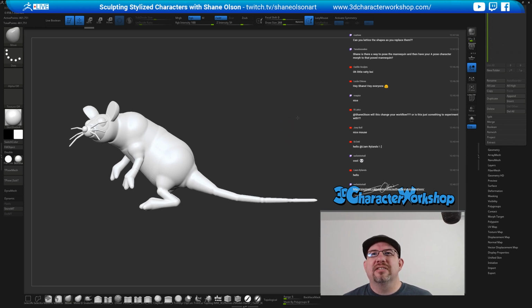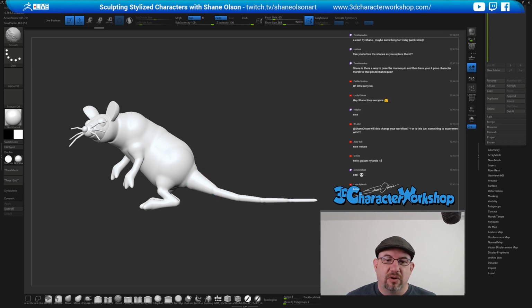Can you lattice the shapes as you replace them? Not really. I wish you could, but you kind of have to build the shapes in a separate ZTool and then insert them in there. And then after you've merged everything together, that's when you go in there and really edit the shapes. So it's giving you a super base shape. Does that make sense?